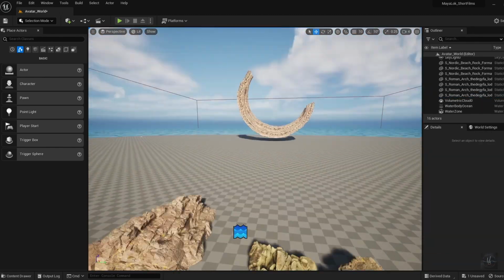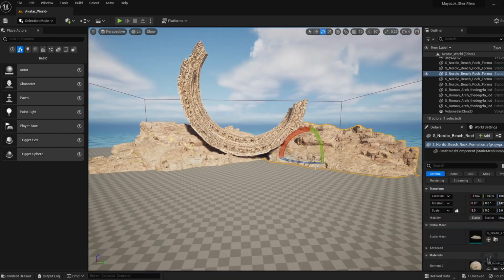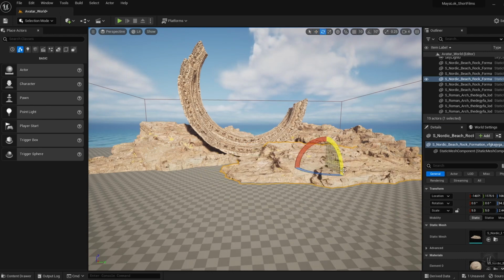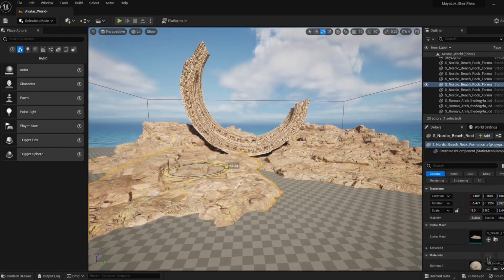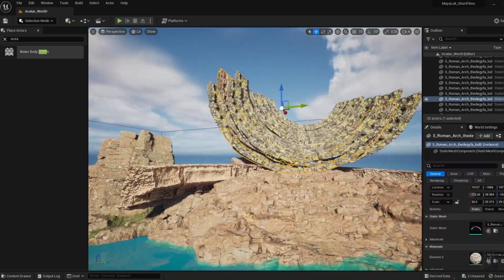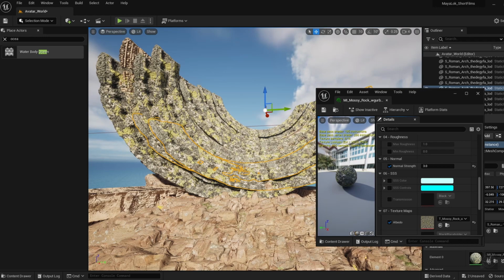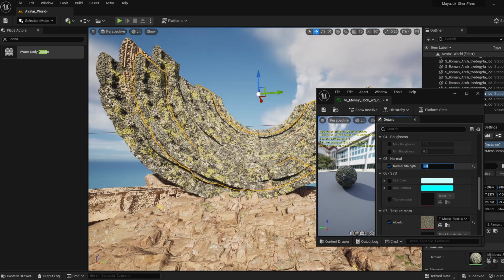Now I will use these Nordic beach rocks as our ground to support these arcs. While I was doing this, my Unreal Engine suddenly crashed and I forgot to save the level, so I had to do it all over again. So this is your daily reminder to save your project so you don't end up like me.